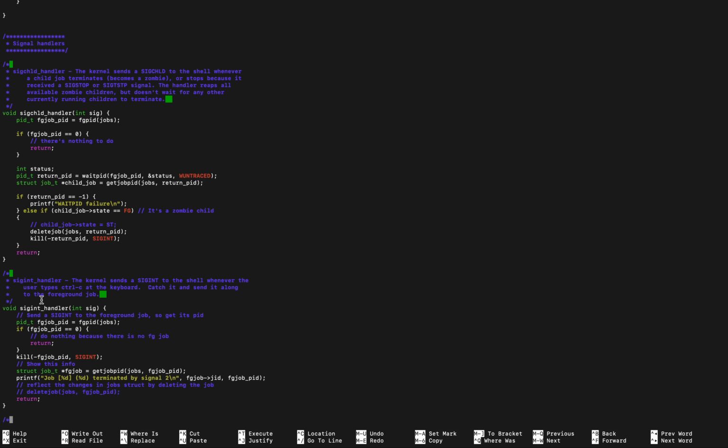Sigint handler, this is basically when we use Control-C, and initially we check if there's a job. If there's no job, we return without doing anything. If there's a job, we kill it, and then we print, updating the status for the job and printing its ID.